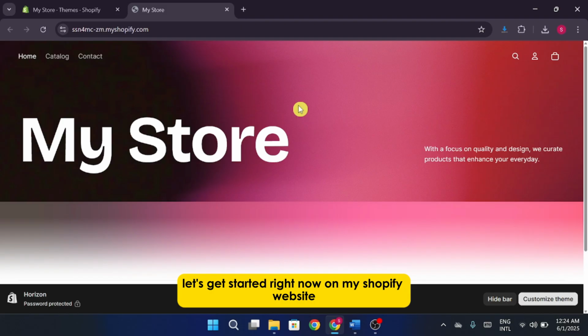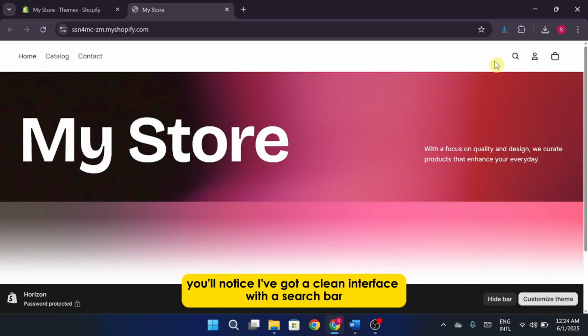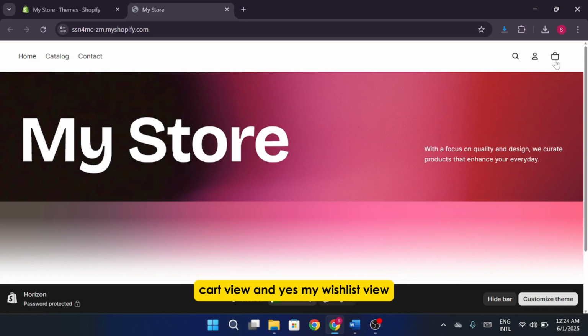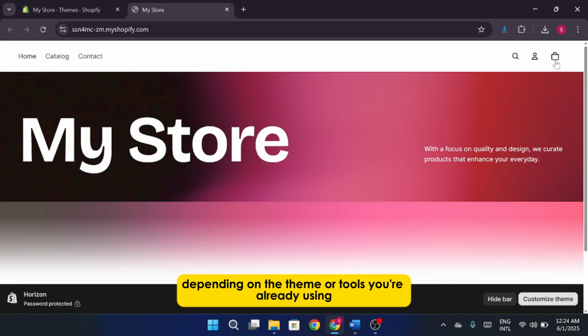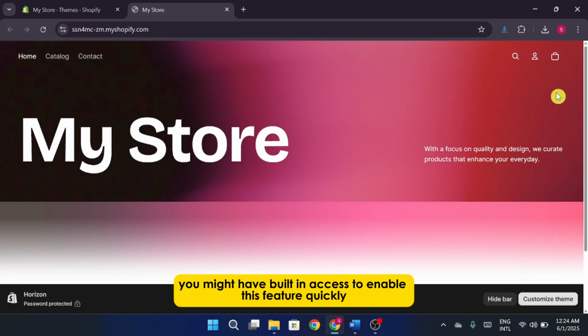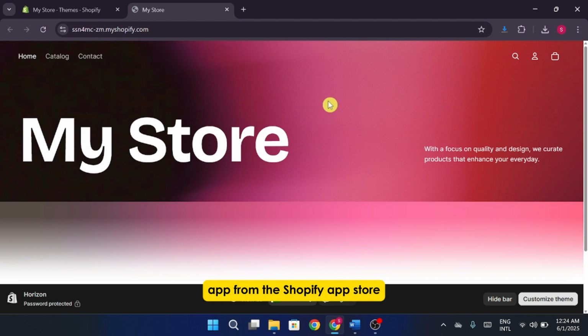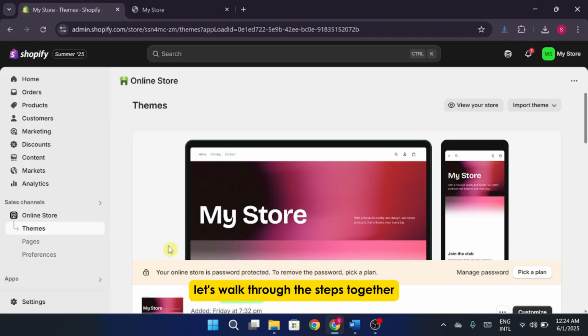Let's get started. Right now, on my Shopify website, you'll notice I've got a clean interface with a search bar, cart view, and yes, my wish list view. Depending on the theme or tools you're already using, you might have built-in access to enable this feature quickly. But if your current theme doesn't offer it by default, don't worry. The easiest way to get started is by installing a Wishlist app from the Shopify App Store. Let's walk through the steps together.